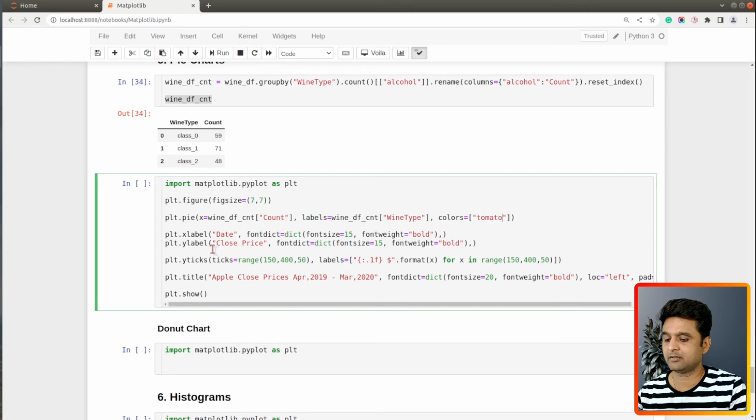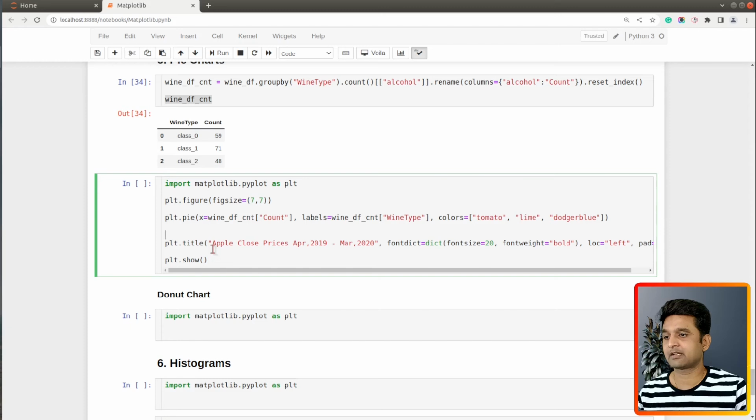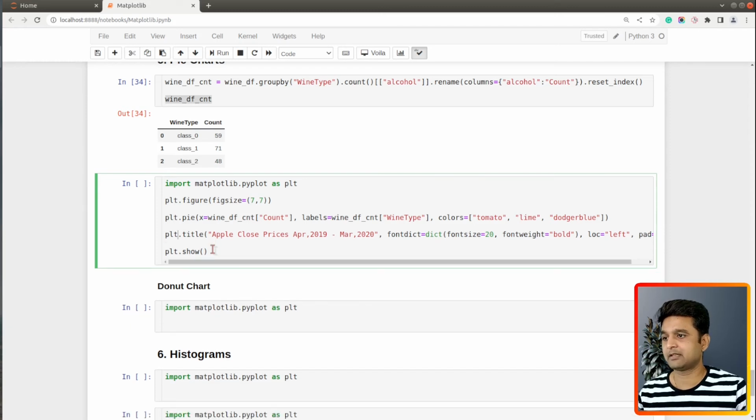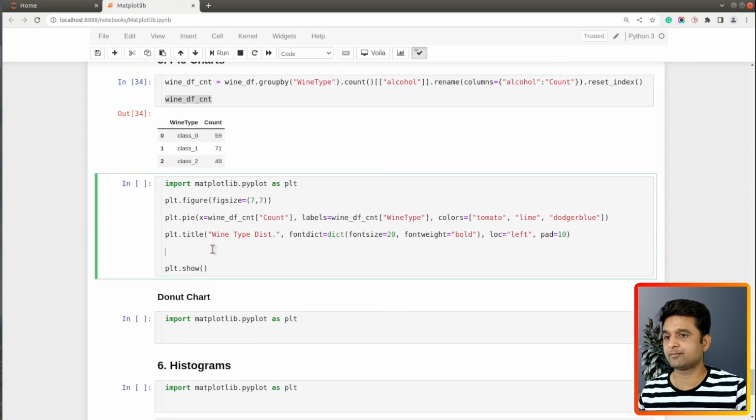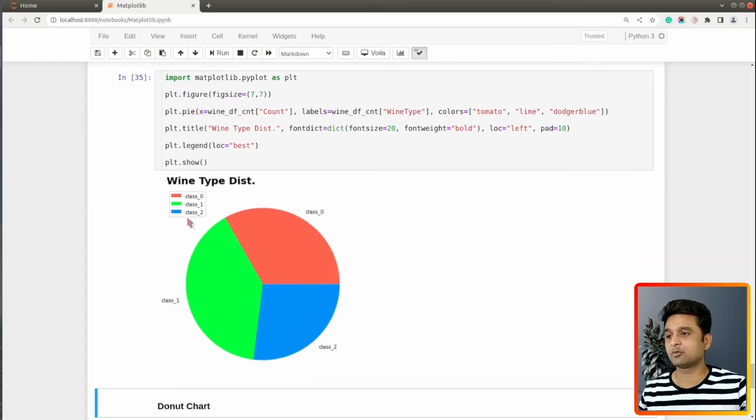Let's say tomato, lime, and dodger blue. We don't need ticks and axis labels. Let's set the title wine type distribution. Let's set plt.legend to best, and this should create the pie chart. So let me execute the code, and as you can see, here we have our pie chart.